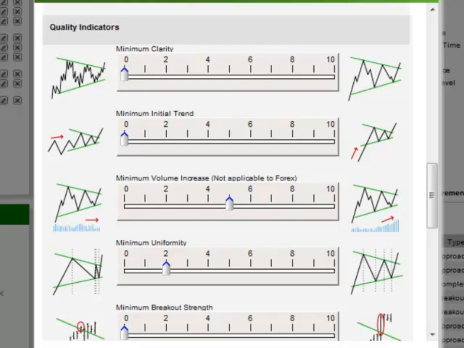And if you're unsure, I recommend that you leave these filters untouched at first. There is a separate video in which I've explained the meanings of the various quality indicators in detail, so I'd recommend you have a look at that if you need more insight into what they all mean.